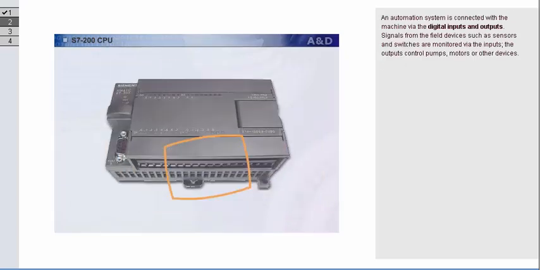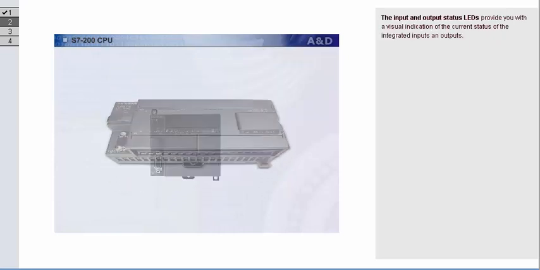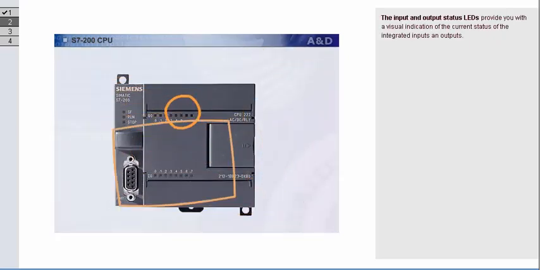An automation system is connected with the machine via the digital inputs and outputs. Signals from the field devices, such as sensors and switches, are monitored via the inputs. The outputs control pumps, motors, or other devices. The input and output status LEDs provide you with a visual indication of the current status of the integrated inputs and outputs.